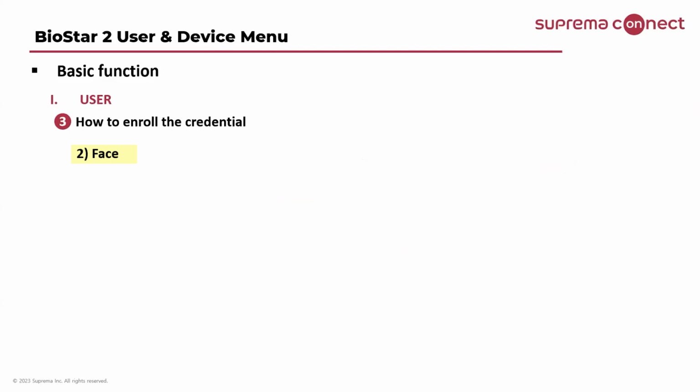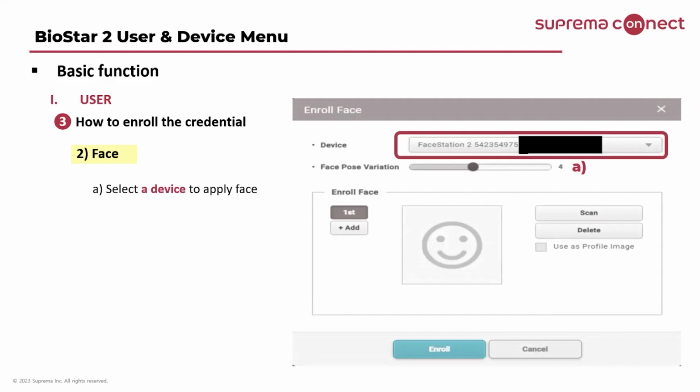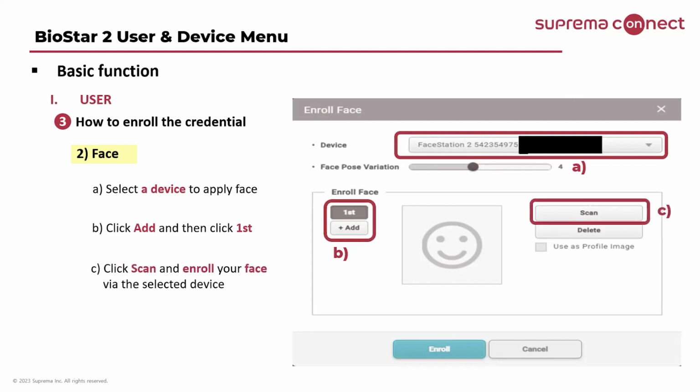Second is face. When clicking the face icon, you can see the following pop-up. Then select a device and click add, and then also click first. Then click scan and then enroll your face on the device. And finally, you can complete all steps by clicking enroll.